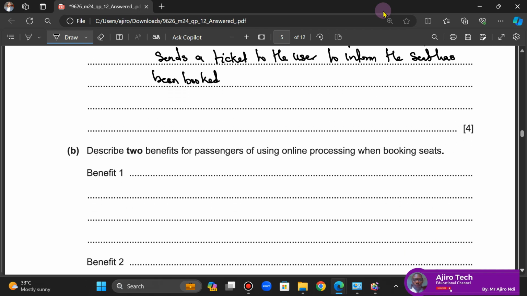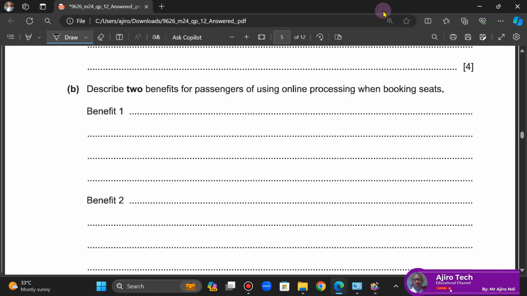The B part is: describe two benefits for passengers of using online processing when booking seats. The first benefit I'm going to look at is number one, a guarantee that they will be on the flight. It's guaranteed because it's one booking at a time. It prevents any form of double booking. So it's going to guarantee that they will be on the flight.